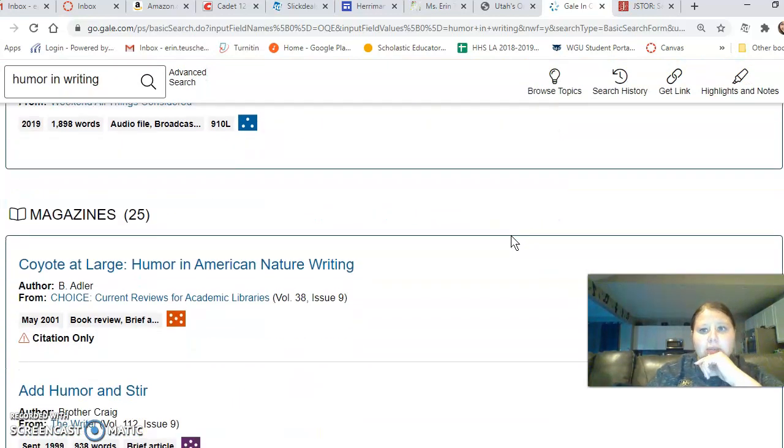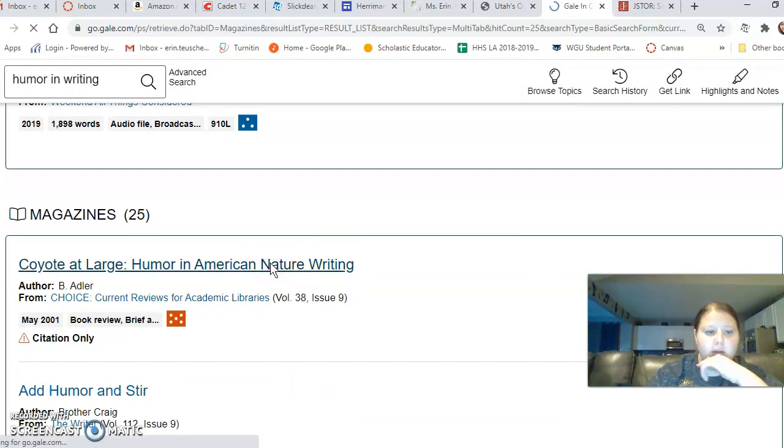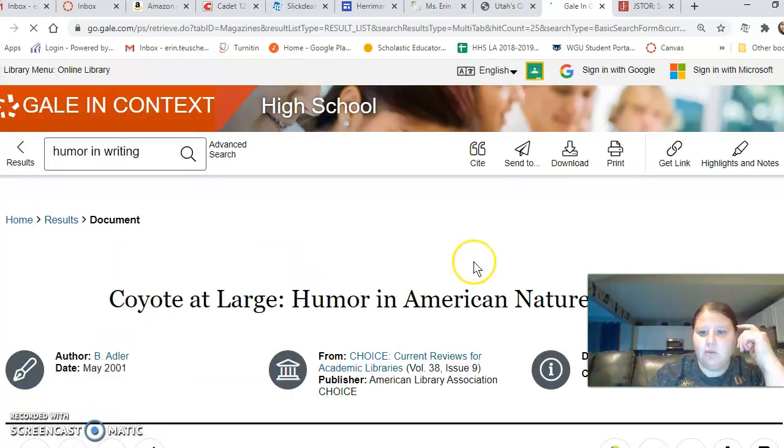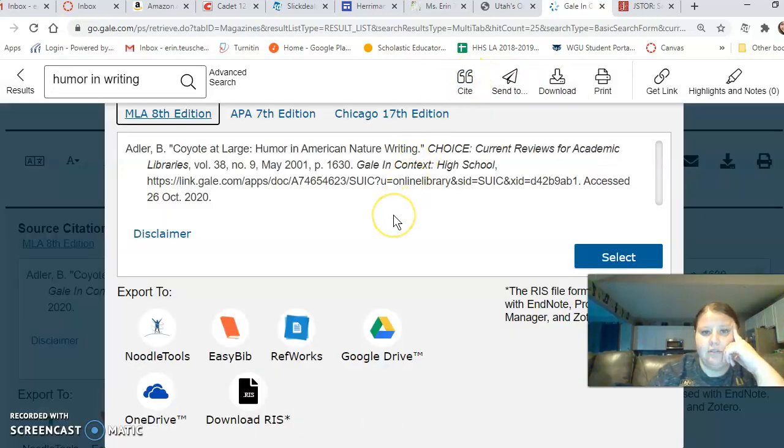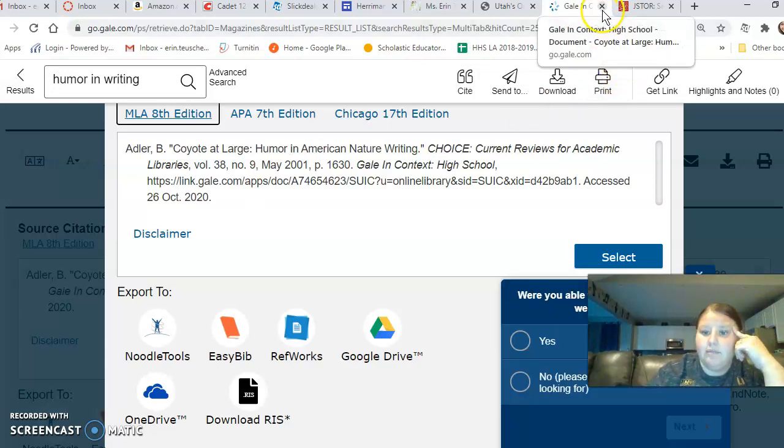Okay, a cool thing about this is, let's say this is what I want, even though it's not really what I want, I can add it to my drive. So I just click this button and it will send my article right to my drive, which is awesome and very cool. Also, it'll cite it for me, right? So we talked about MLA citations. Here's my citation. I can just copy that, put it on my works cited page, and I don't even have to worry about it. Okay, so that's Gale.